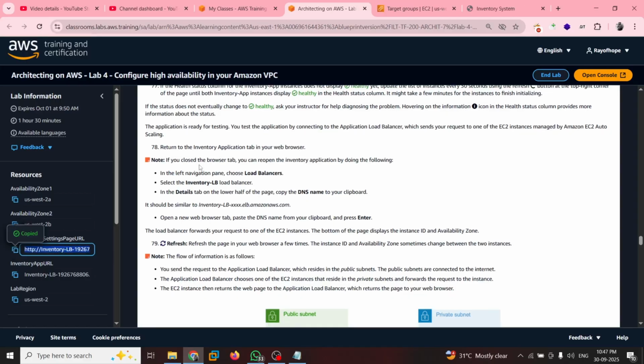Now, if you close the browser, you can reopen the inventory by doing the following. In the left navigation panel, choose load balancers. In the inventory load balancer, copy the DNS name of your record. Okay, load balancer. Select it, just scroll down. We have the DNS name. Use the same. Get into the new tab, paste it. It will give the DNS. Now we have the record over here.